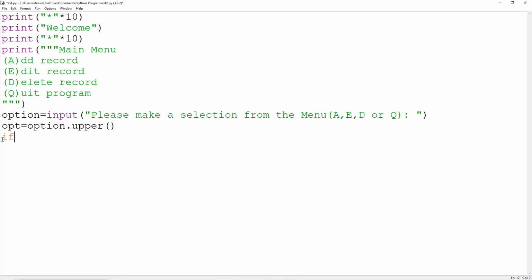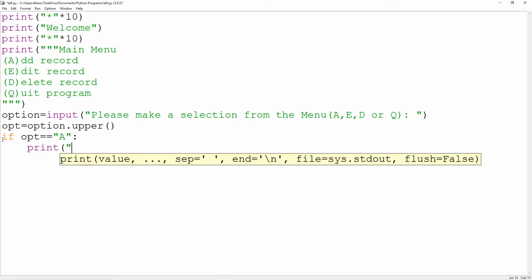So if op equals, as we said, that's our comparison operator. So if our op equals A, we want it to say the following statement. Print: you have selected add.